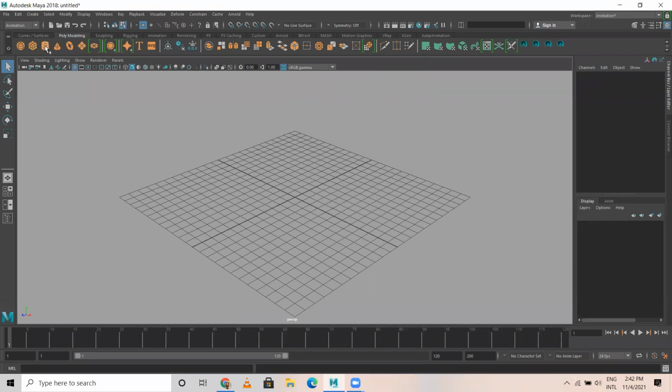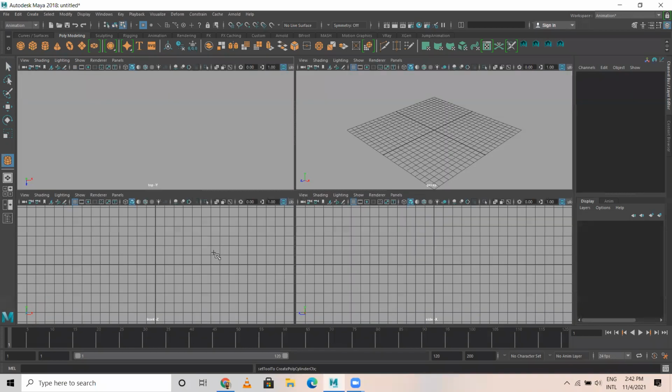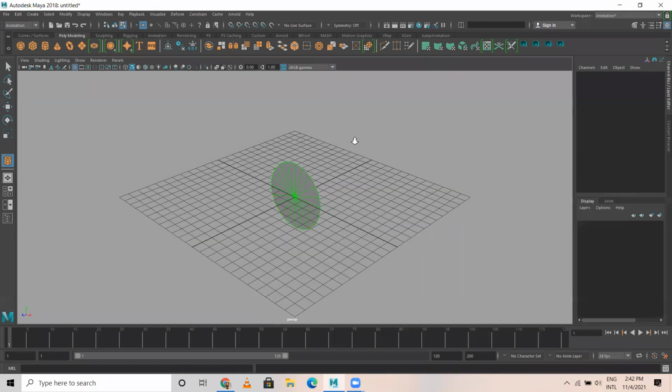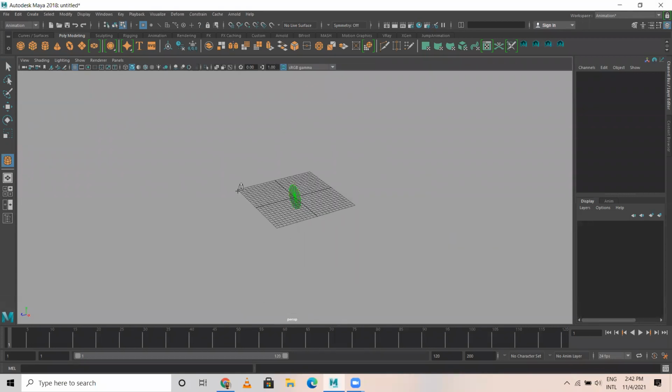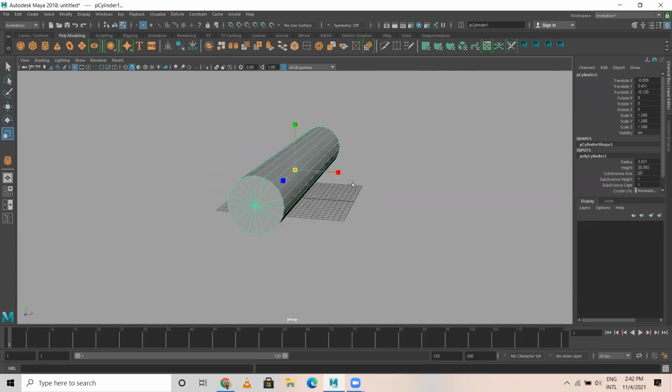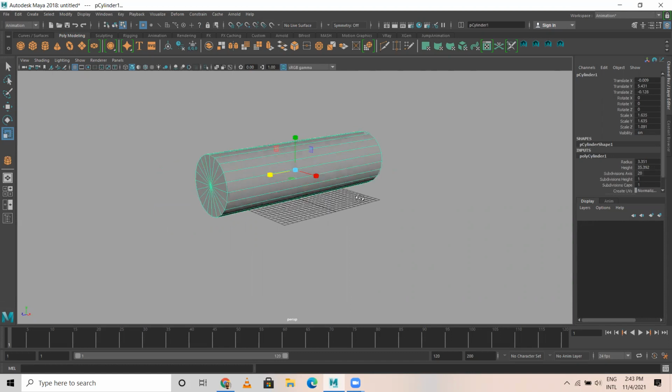Let me go to polygon modeling. Let me pick one cylinder. In the front view, I'm just gonna create a cylinder like this, and up to here like this. Okay. So if you're able to do exactly the way I'm doing this, definitely you can use this for a showreel purpose. Okay.